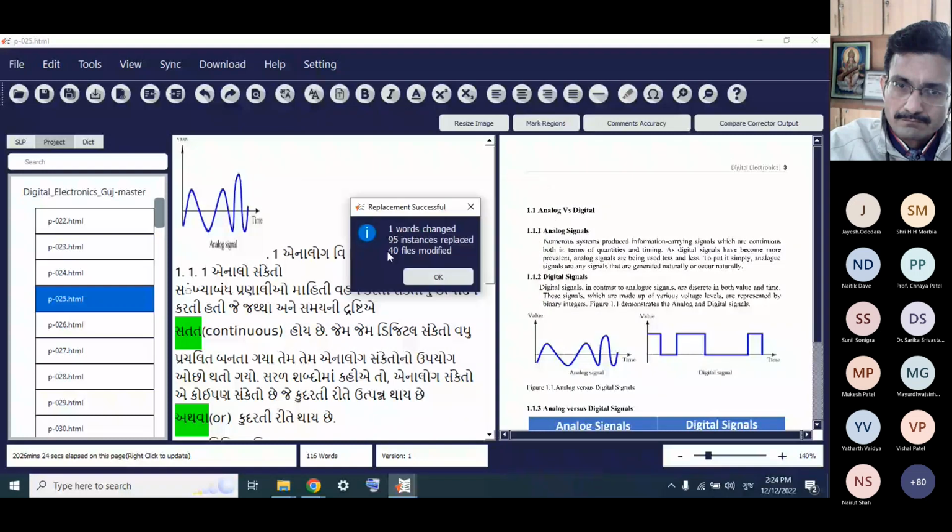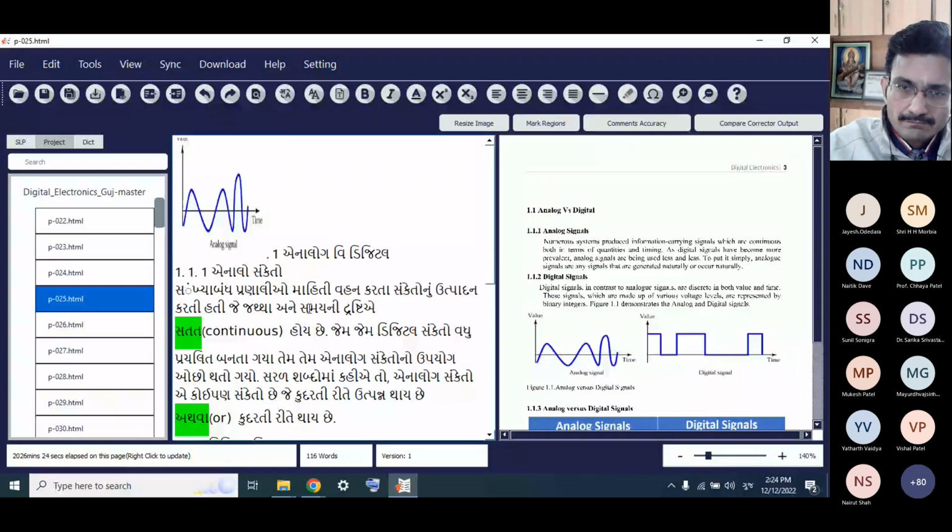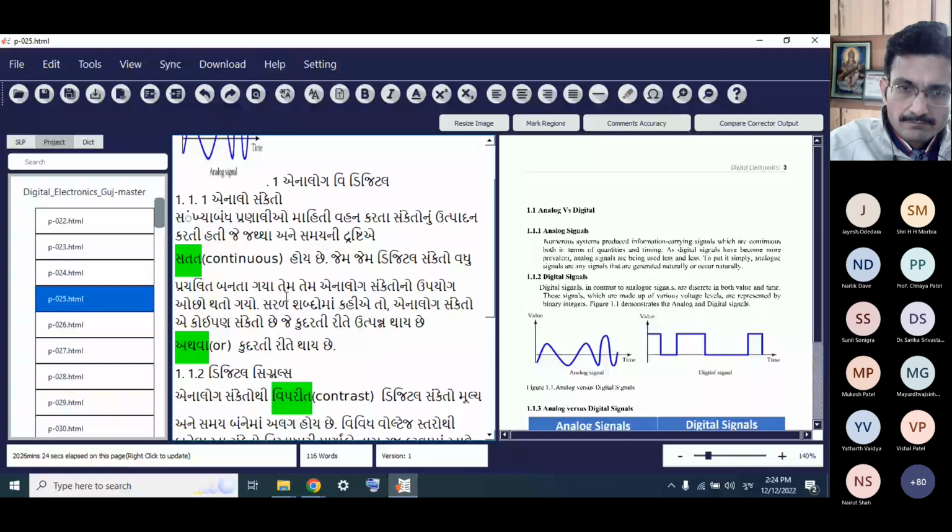Now we have another feature which is called global replace. If you see a word which is incorrect and is frequently used in all the pages, using this feature you can change the frequently incorrect words in one go. I'll show you an example.